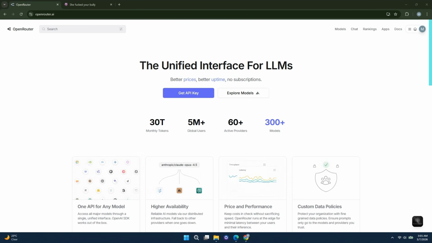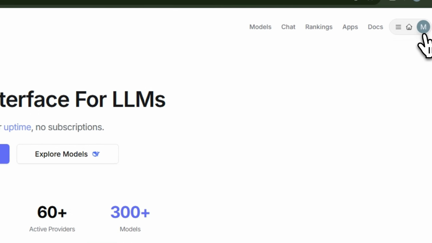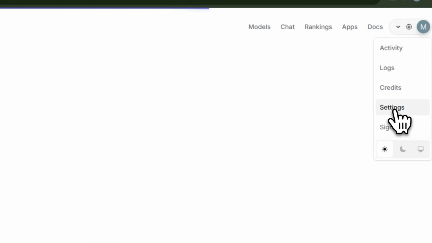First, open your preferred browser and search for Open Router. Open the website and either sign up for a new account or log in if you already have one. Once you are logged in, go to the top right corner, click on your profile and open Settings.